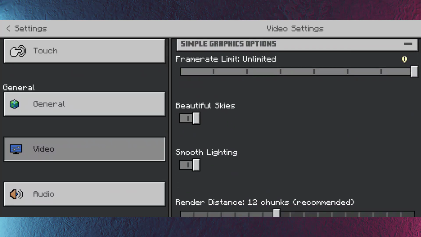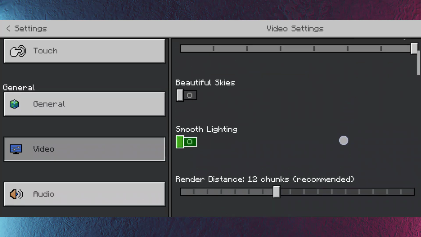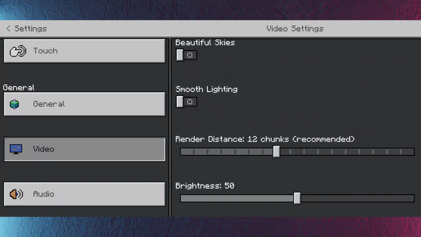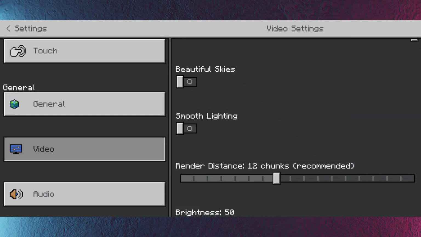Turn beautiful skies and smooth lighting off. These features look nice, but they can cause lag on low-end devices.